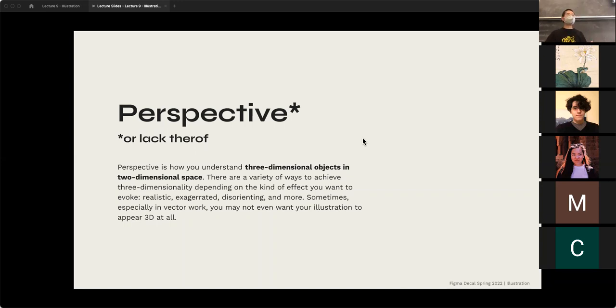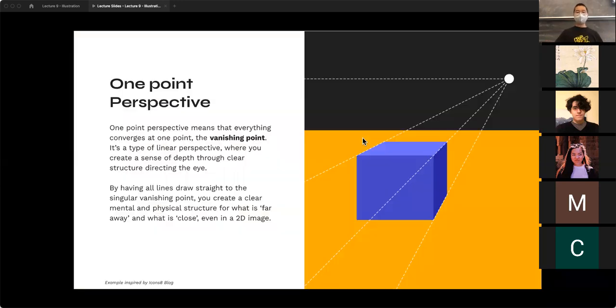So the idea here is that if you're looking at a screen, unless you're living in the future, your screen is probably two-dimensional, it's probably flat. And if you want to convey the feeling of something being three-dimensional, you have to use some kind of sense of perspective. One common thing they'll teach you in an art class is one-point perspective, which means that everything converges at a vanishing point right here.